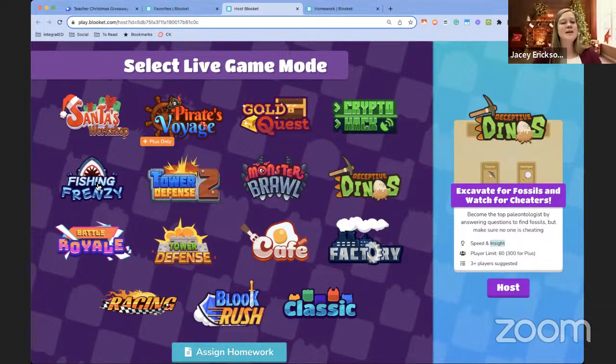So if you're looking at the beginner ones, your Fishing Frenzy, Gold Quest, Crypto Hack, maybe a little bit beginner intermediate, but beginner, and Deceptive Dinos. Then these that are more strategy are like the Tower Defense and Cafe and Factory. They are only playing against themselves on these, but then they're still competing within their whole classroom. So they're not stealing from other people. You'll find that you get some competitive classrooms, and that's okay.